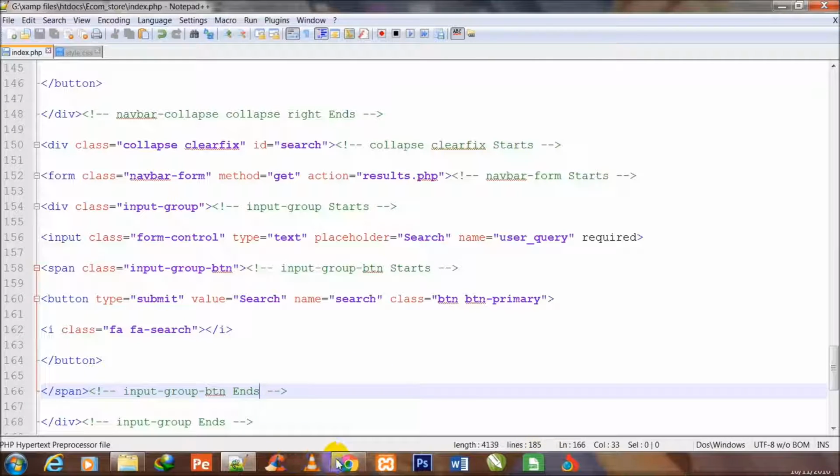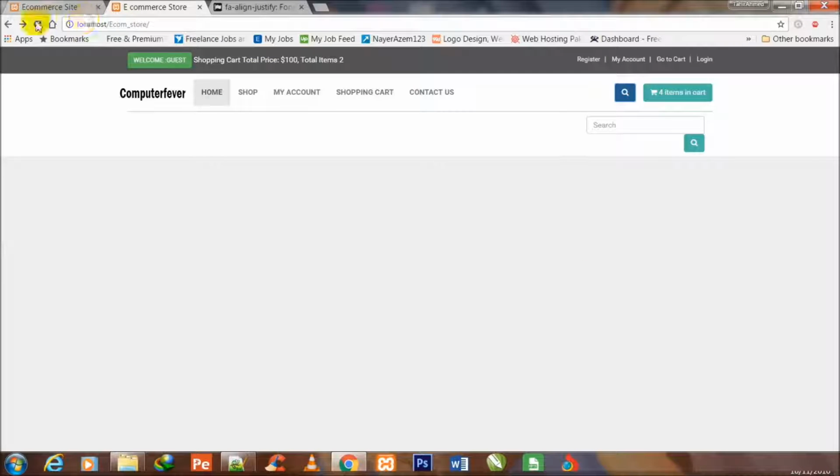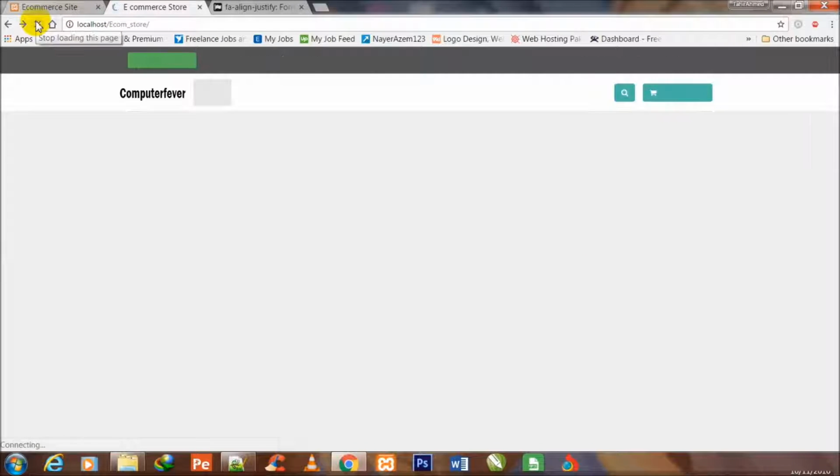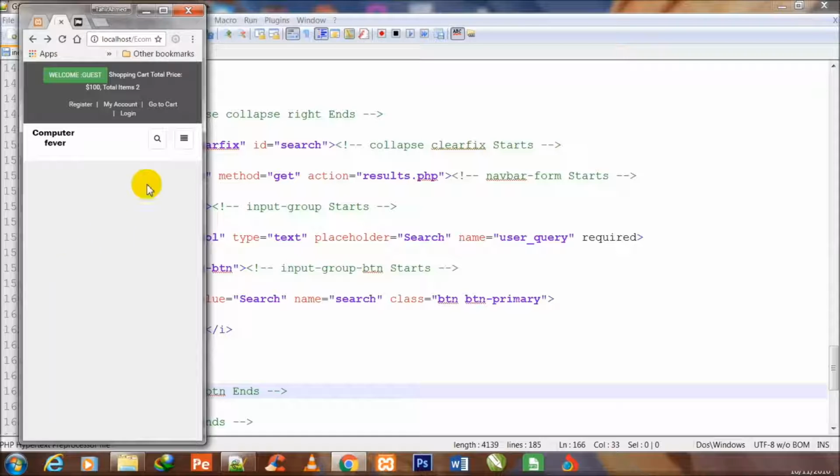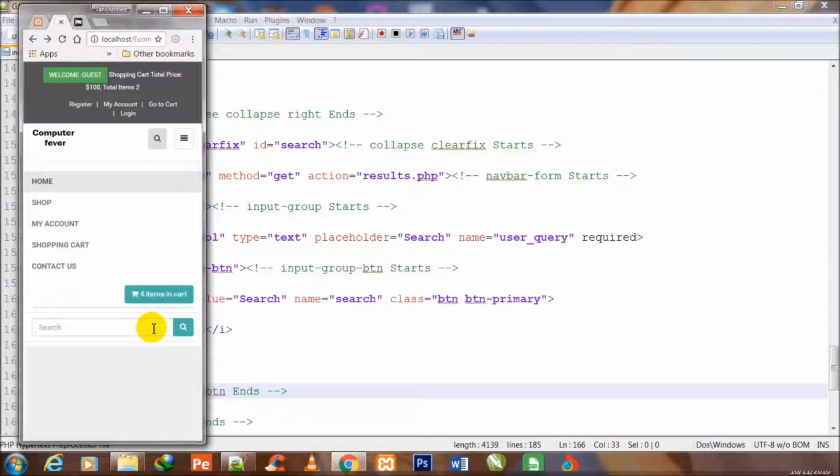Now I go to my Chrome browser for watching its preview. If I refresh the page and now I click over it, you can see that this search icon is rightly being shown inside the search field. If I click over it, you can see it says please fill out the field. So if I decrease the size of this screen, and now I click over this icon, you can see that the search icon is being shown 100% accurately.